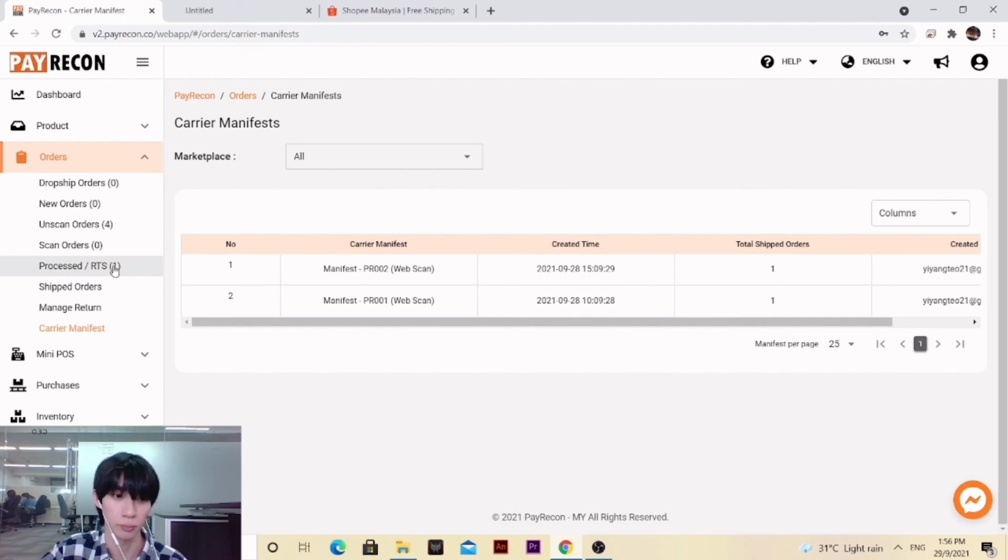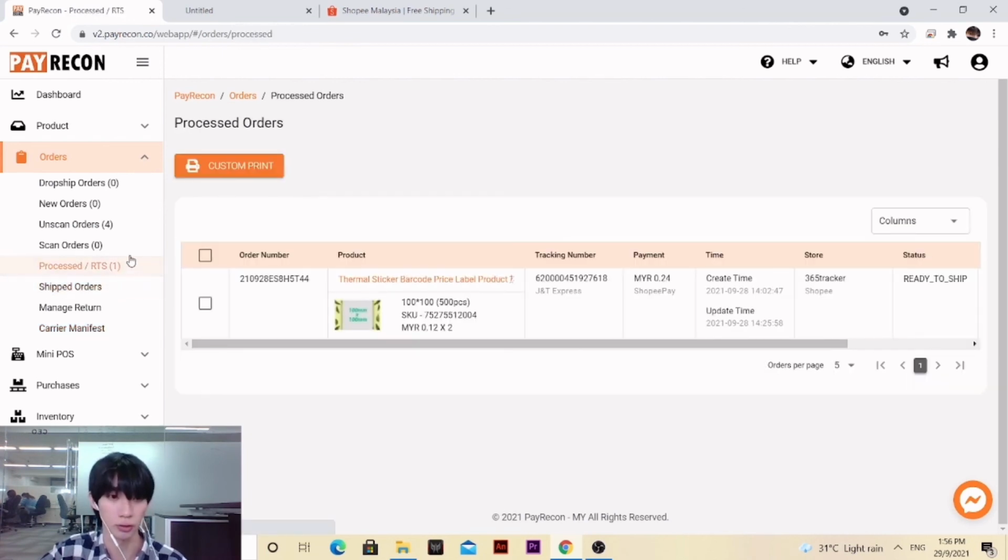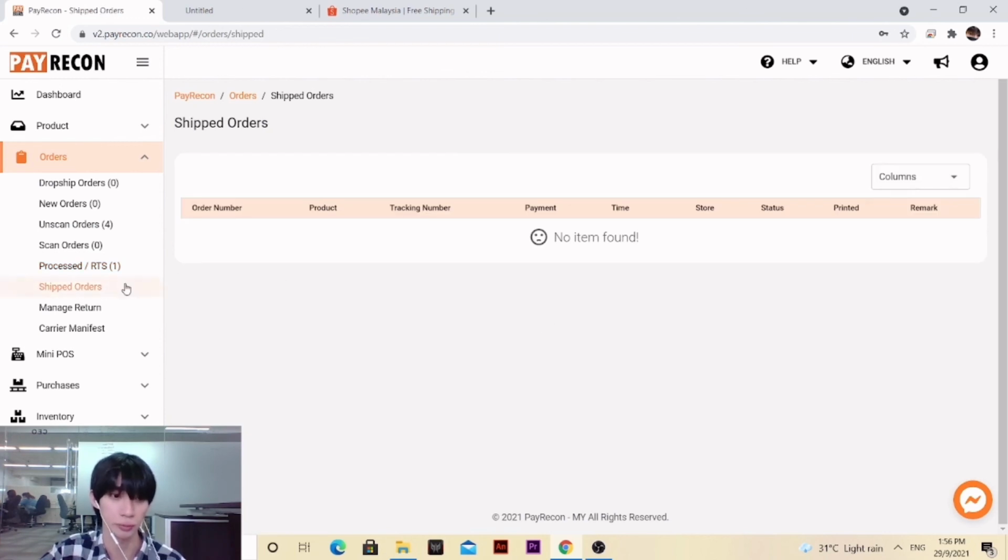Now, what happens after that? We have process here and ship orders. Now these are pages that will update you on your orders. Now where do they go? They're still in the process orders phase, so this is going to be shown here. After that, ship orders is the same as process. It's going to update you your products, your orders has been shipped. It's basically for you to know what's happening to your orders.